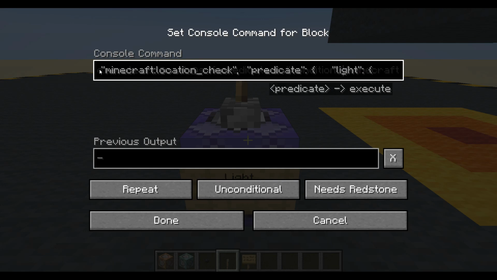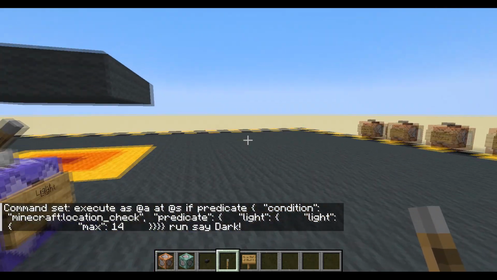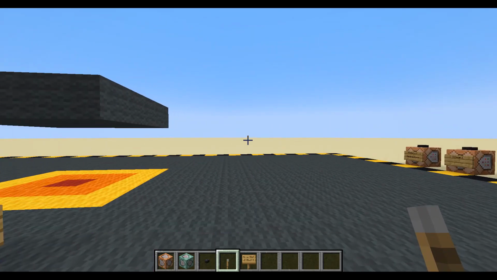And you can check light levels where the player's standing. Obviously, you don't have to execute it at the player. You've got choices about where you want to execute it. But I thought we'd just do a quick little one today. Weekend's always busy for me.